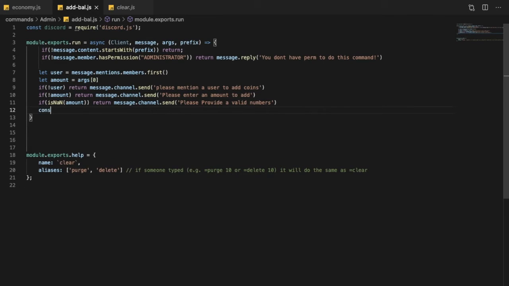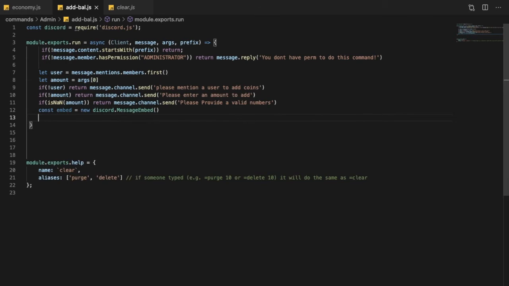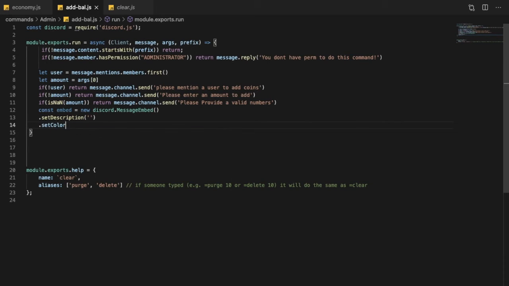So now let's make an embed real quick. Const embed equal new discord.MessageEmbed. Let's make the description here. The color, let's set the color to be red or green.